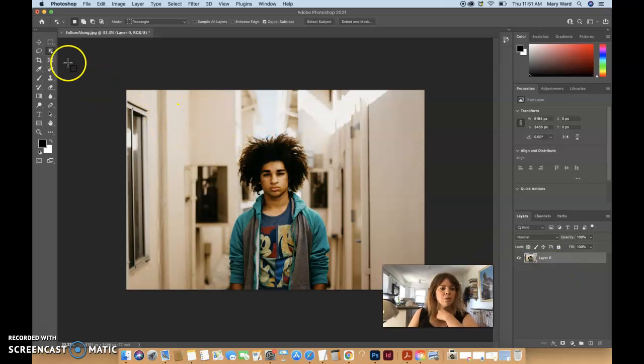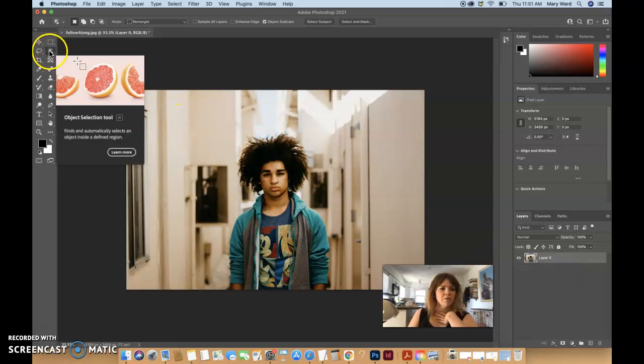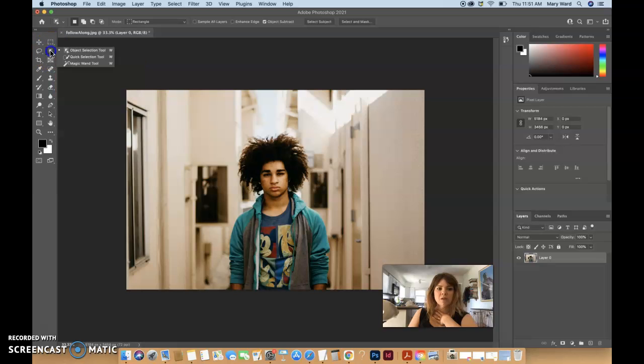Over here, this is one of the areas that has different selection tools in it for selecting different parts of your image. We have the quick selection tool, the magic wand tool, and the object selection tool, which is a newer tool. This came out in 2019. If we click and hold on this, you see all these different options underneath this one tool. If there is a little arrow in the corner of this icon, that means there are more options underneath. So let's go to the object selection tool.